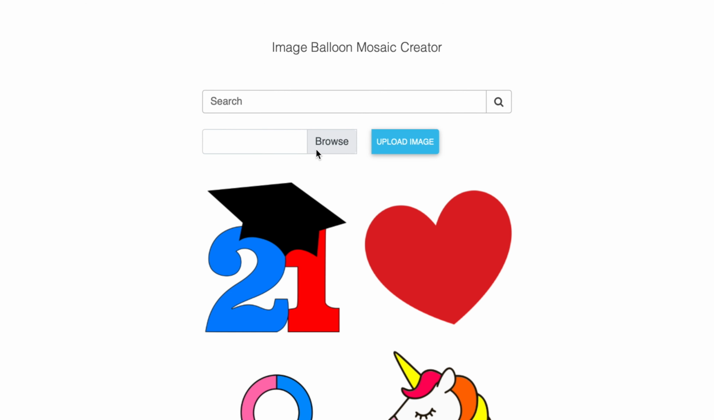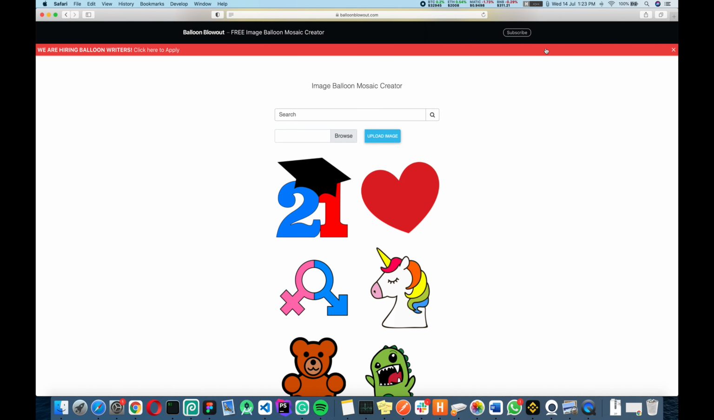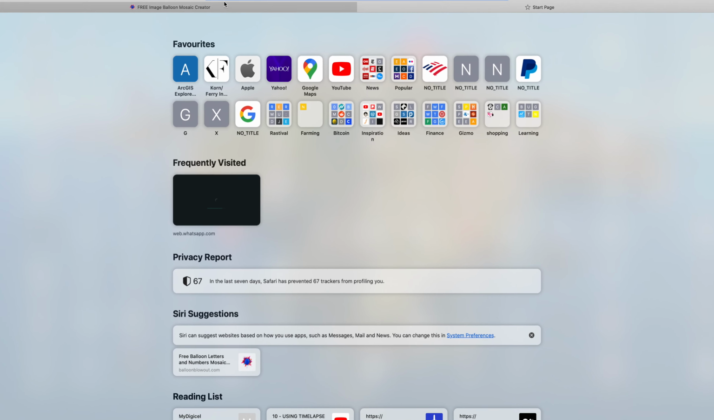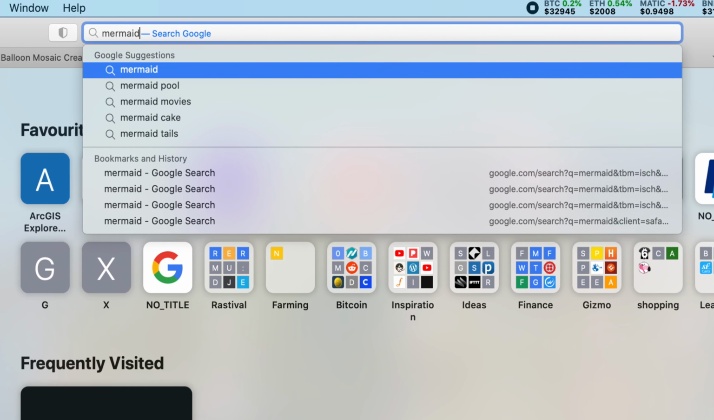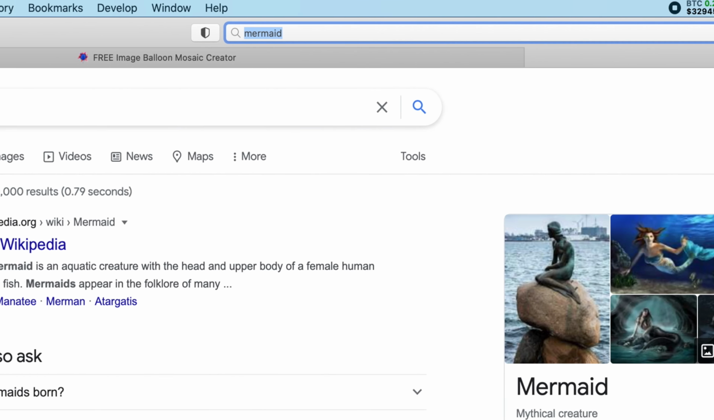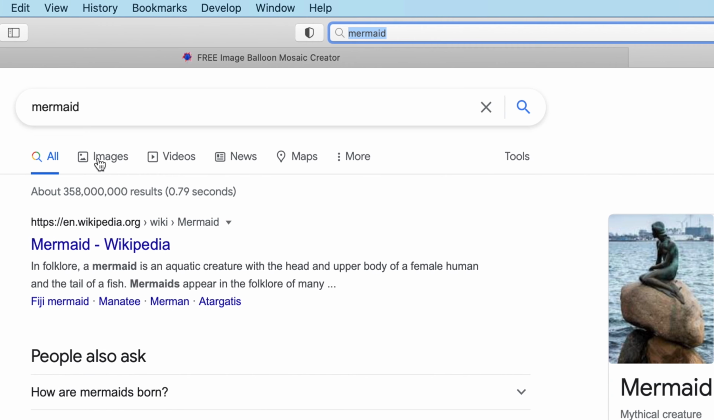We can try to upload our own image by searching online for one. Let's look online for a mermaid. You go to Google and search for mermaid. Navigate to the image search.